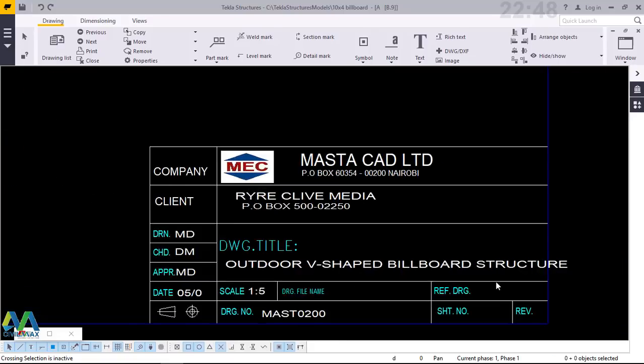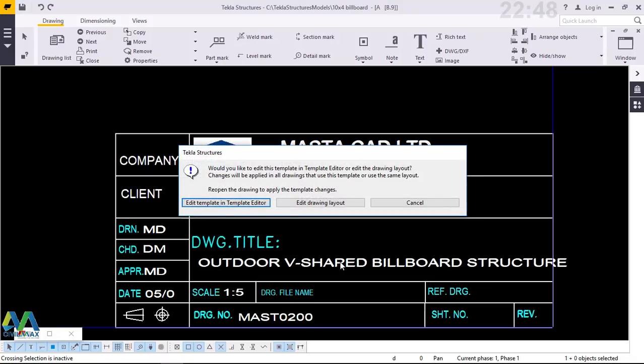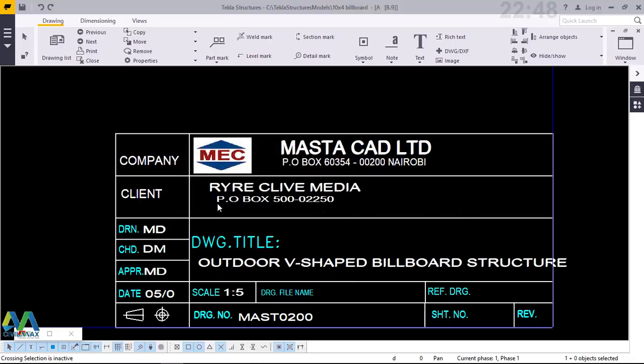Now if you take a closer look, you'll see our description is going all the way. It's stretching beyond its framework. To fix that, just double click on this. Then this option will appear: use edit template in template editor. Click on that, and what we'll do here is reduce the characters or reduce the font size.